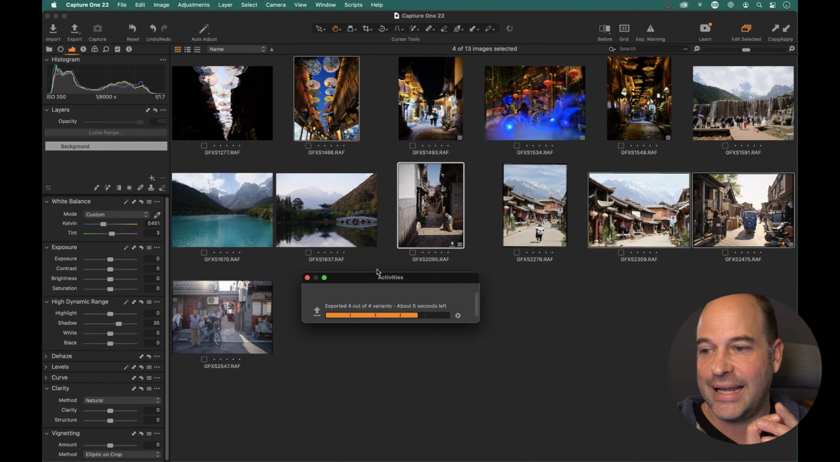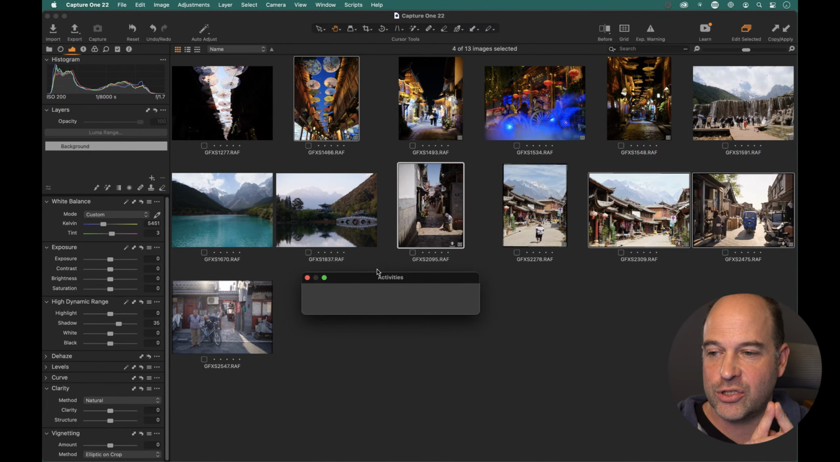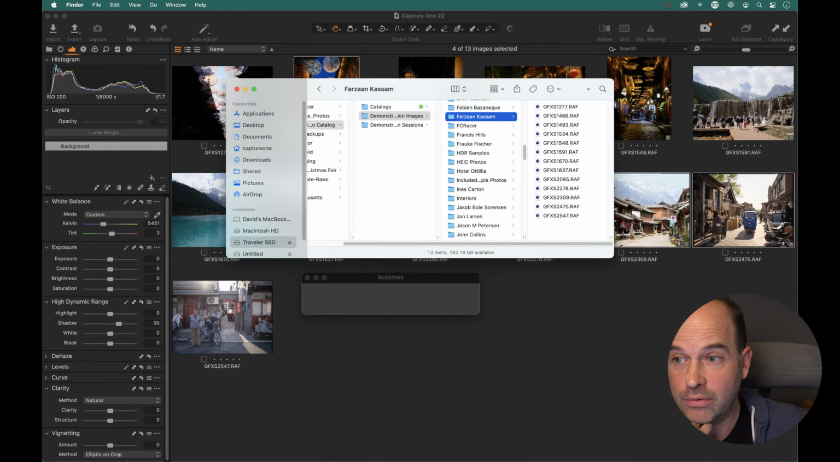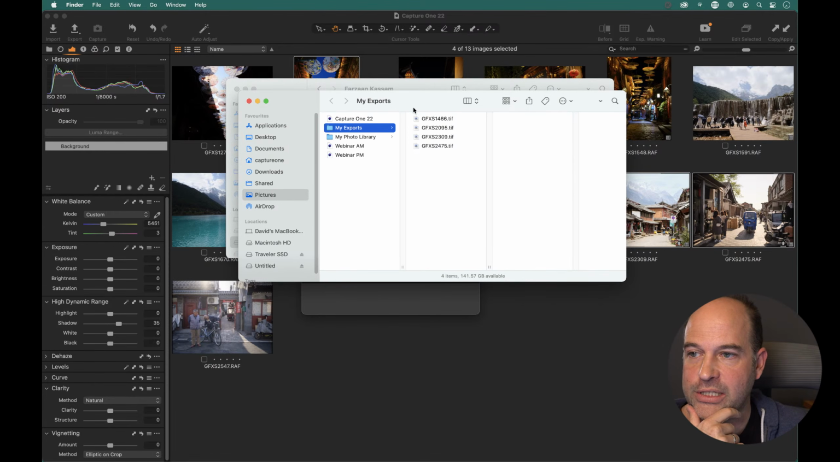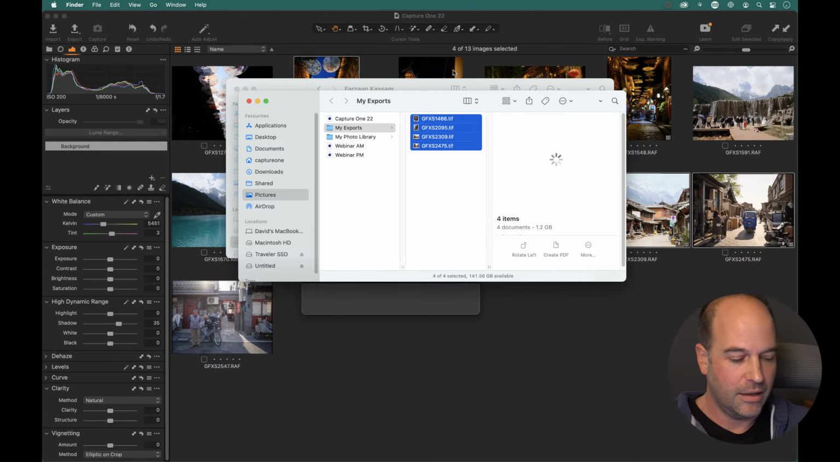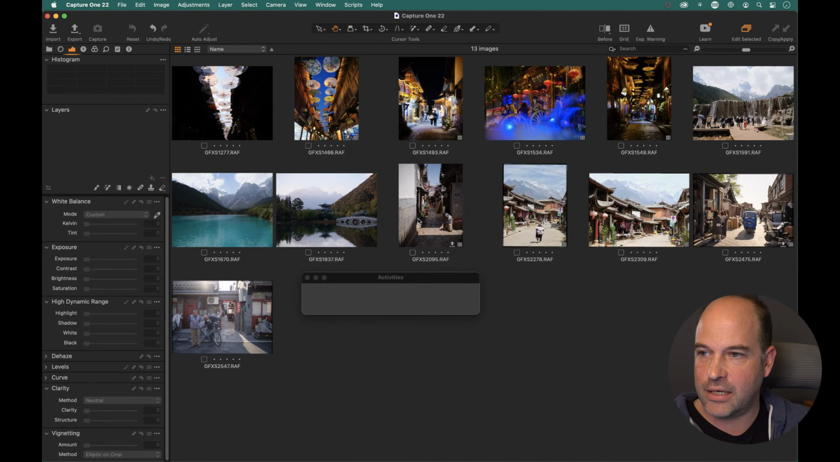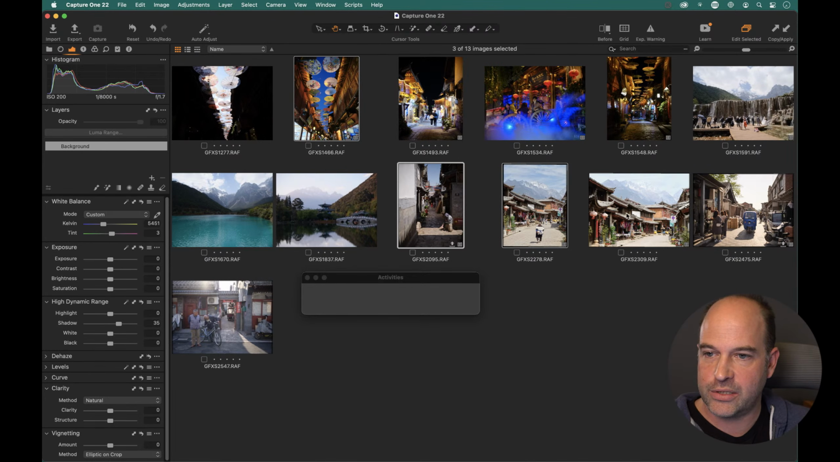If you have enabled notifications, which I strongly recommend you do, you can't see it, but on my other monitor, there's a little notification that says export completed, 4 images. Do I want to look at them? So if I click show, then immediately they pop up like so, and now I can see those TIFF files. Simple as that.